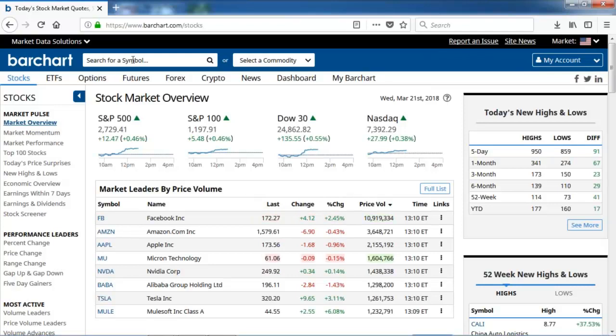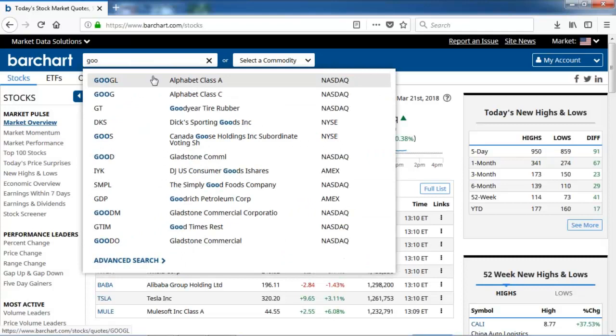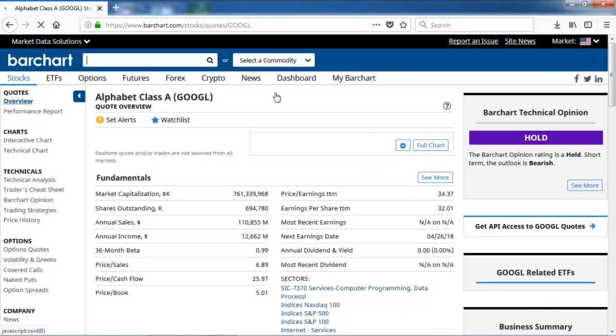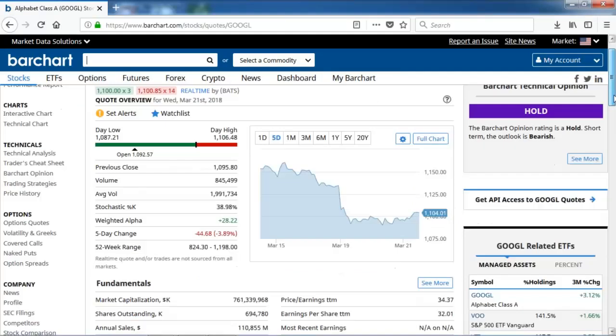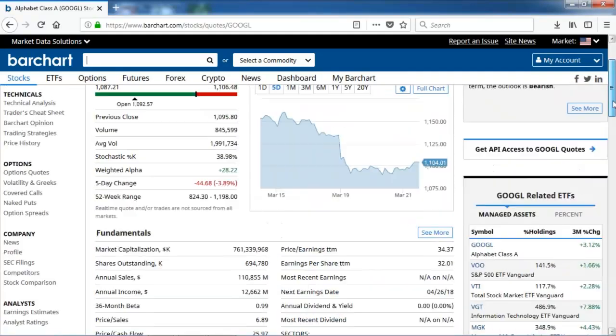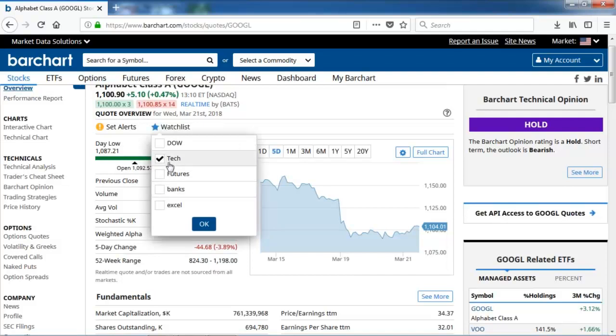You're also able to add a symbol up here. So let's just think off the top of my head, Google. So Google will pull up the information for Google, and it's very easy to add it to the watch list from here as well. Here's a blue star. Blue star, add it to the watch list. I want to add it to, it's already in tech. So now I want to make sure that I add it to Excel.